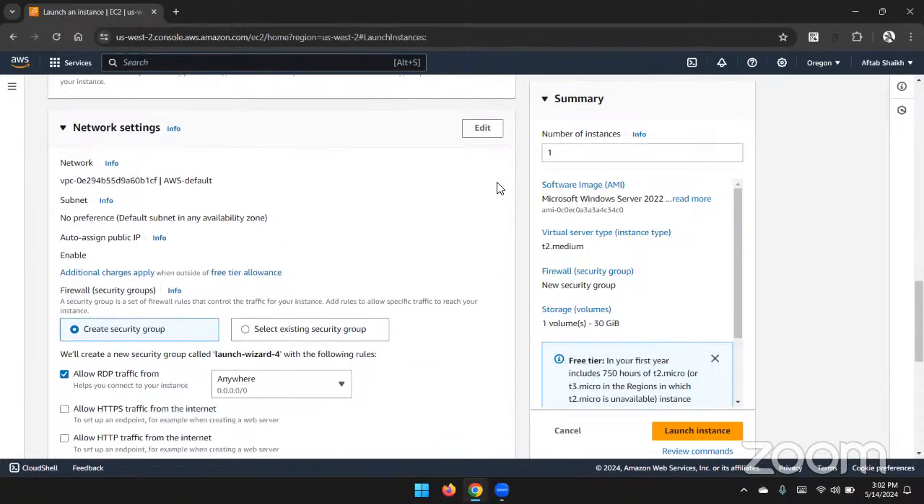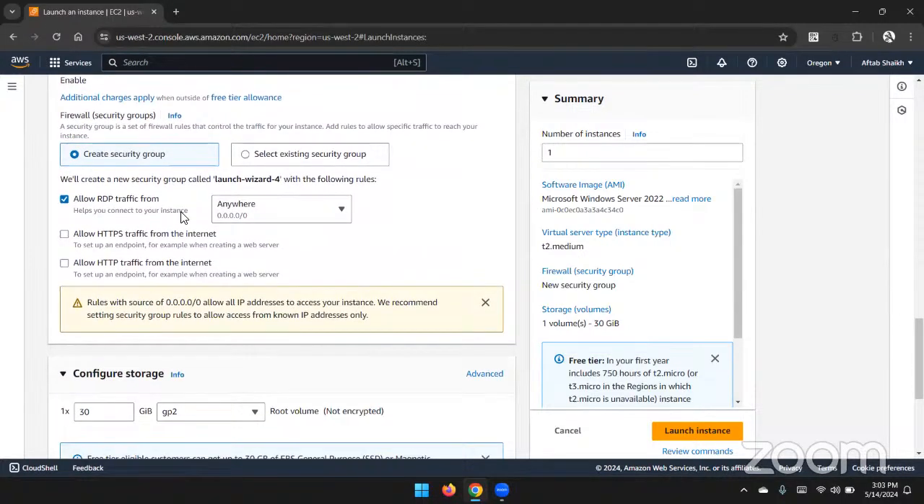I'll scroll down and RDP connection to this instance is sufficient. We don't need any HTTP or any other thing because website hosting is not our objective. We'll be talking about EBS volume with this Windows instance.